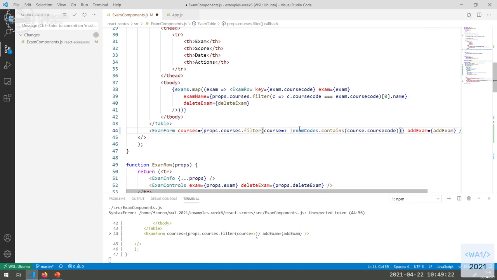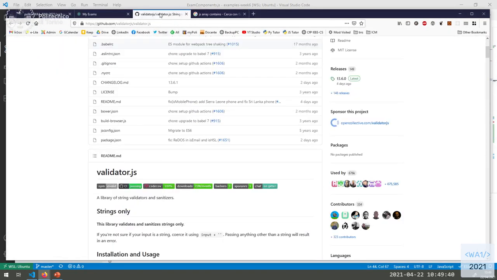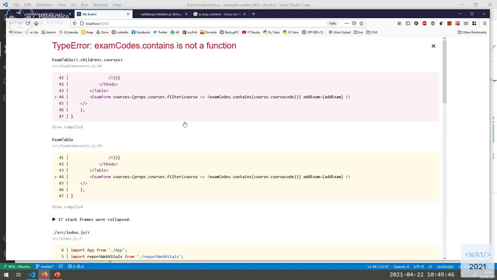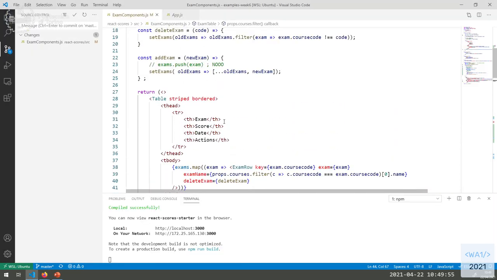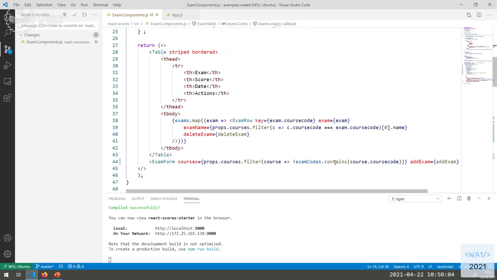So I'm just filtering those courses whose course code is not contained into the list of the exam codes that are already in the table. So if it works in our application here, reload, contains not a function. What is exam codes? You didn't write includes. Yeah, thanks.